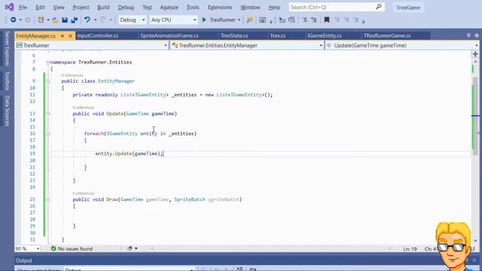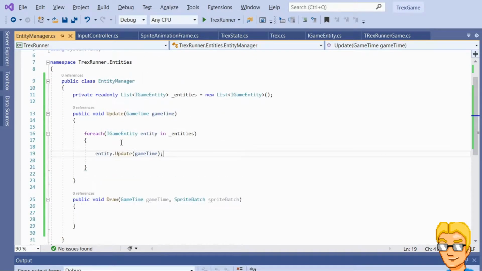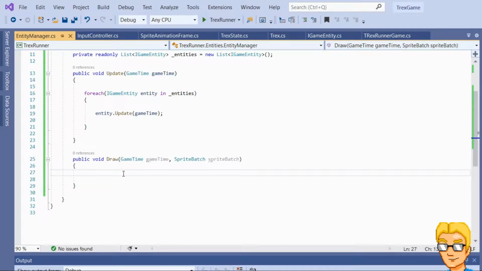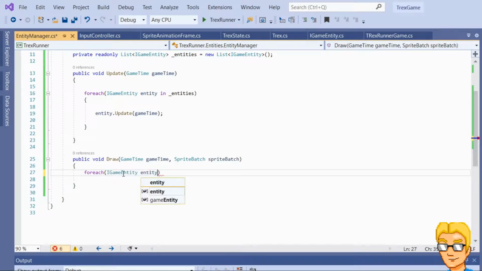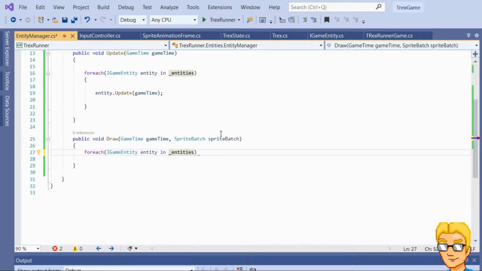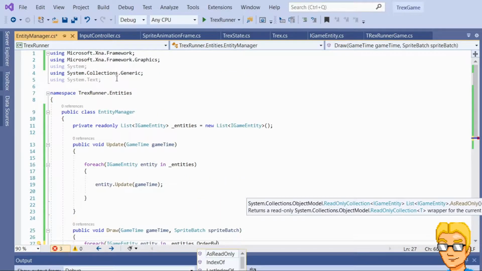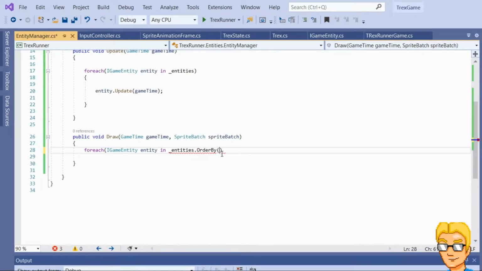And for the draw method, remember that our game entity interface exposes a property named draw order. And we can use that to determine which entity to draw first. So let's go ahead and in our draw method also add a foreach loop. But instead of using the entities list directly, we're going to call an extension method from the LINQ namespace named OrderBy. And actually we have to add a using directive here, called System.Linq. That's the name of the namespace.